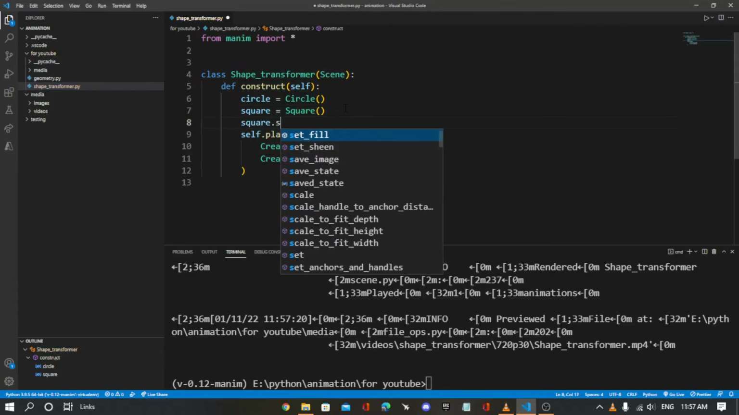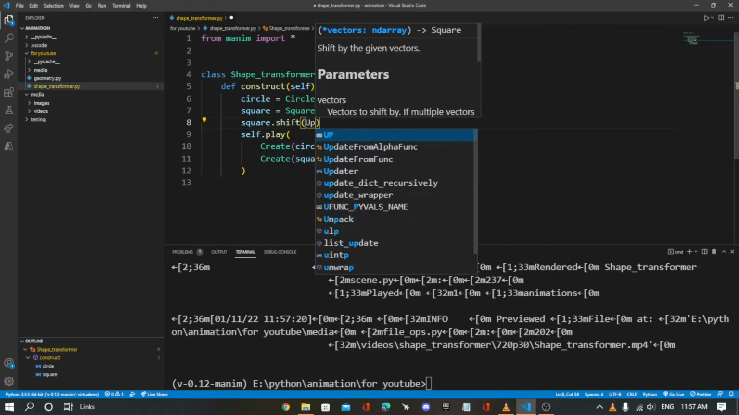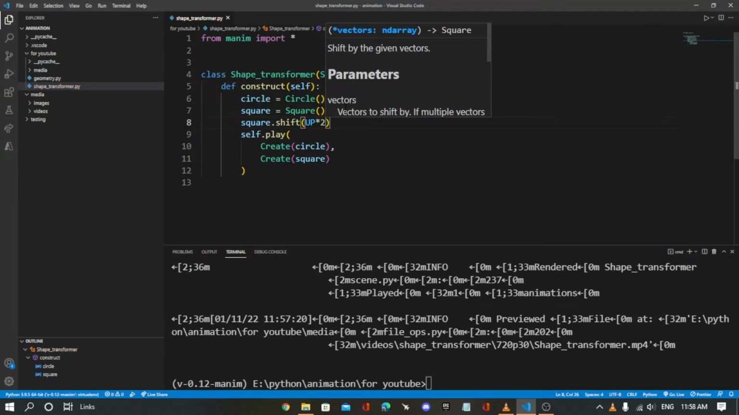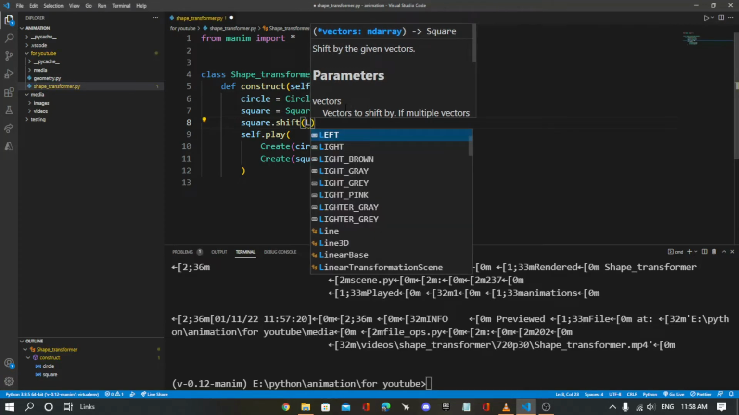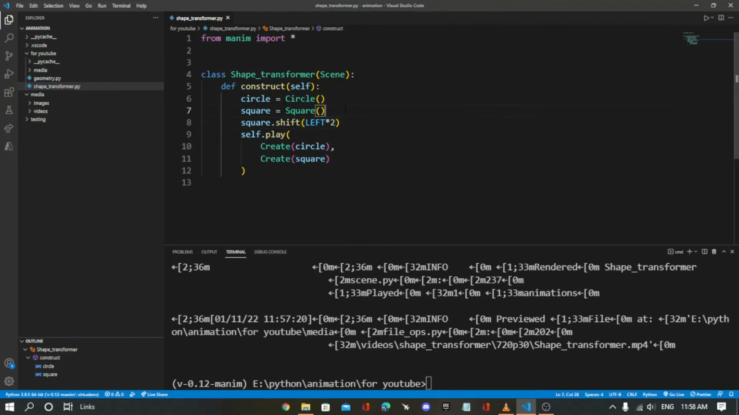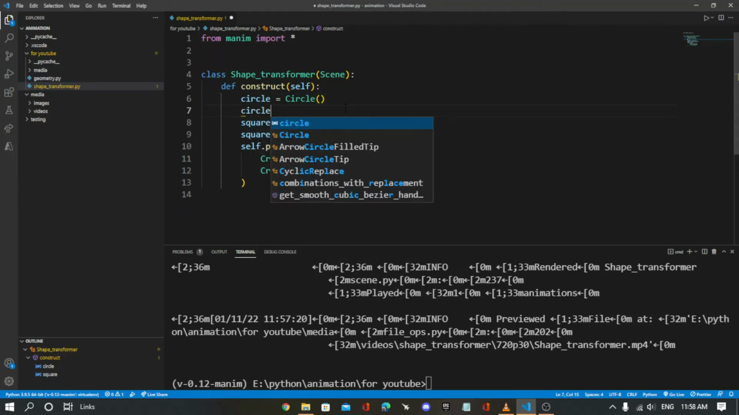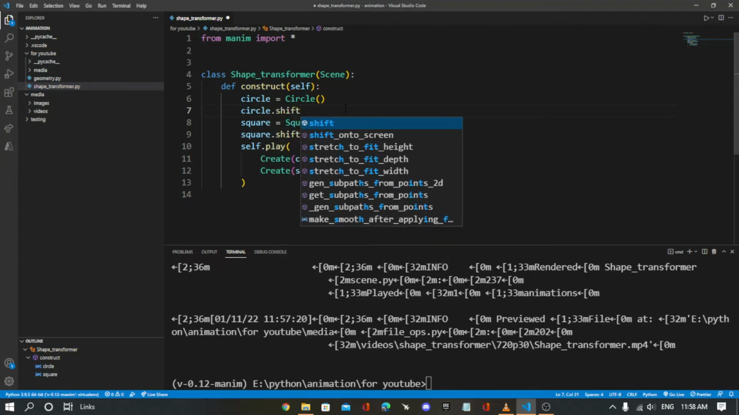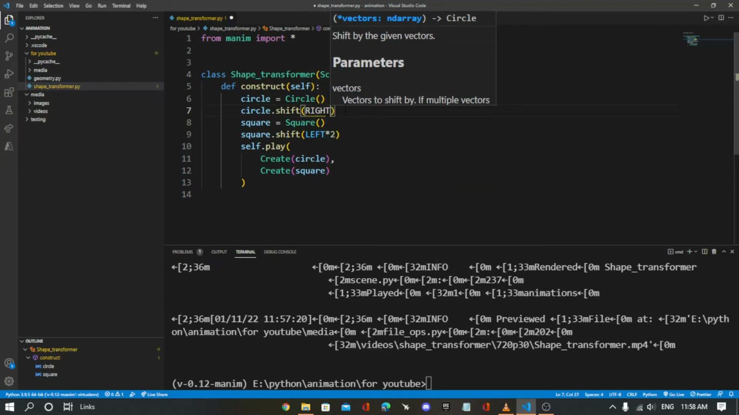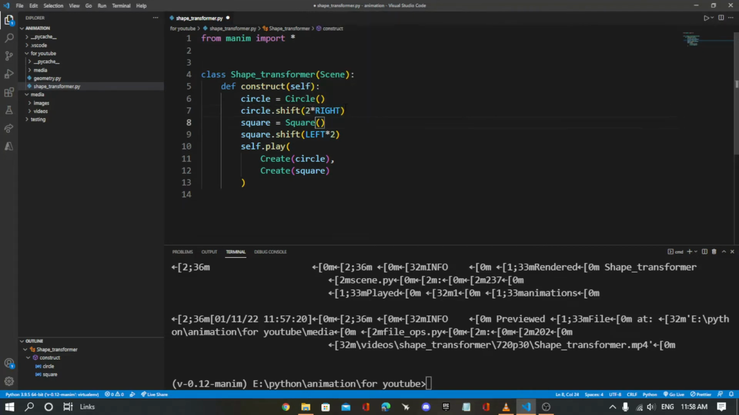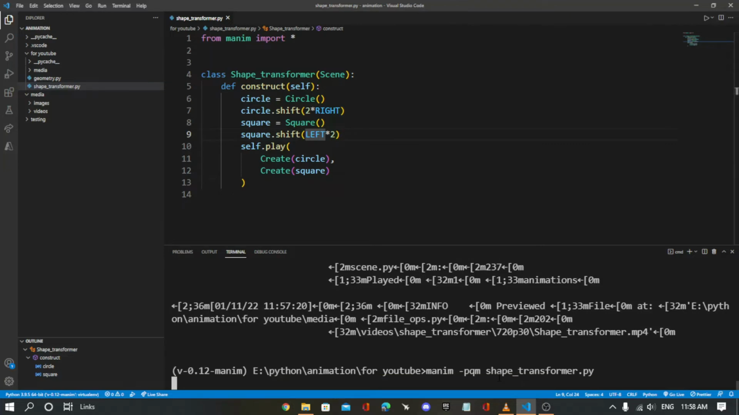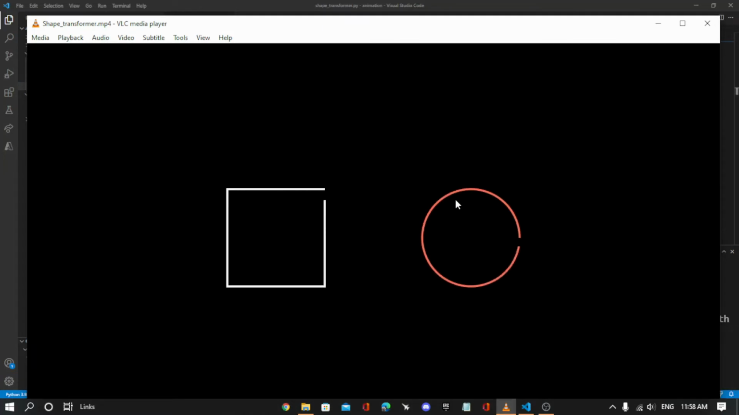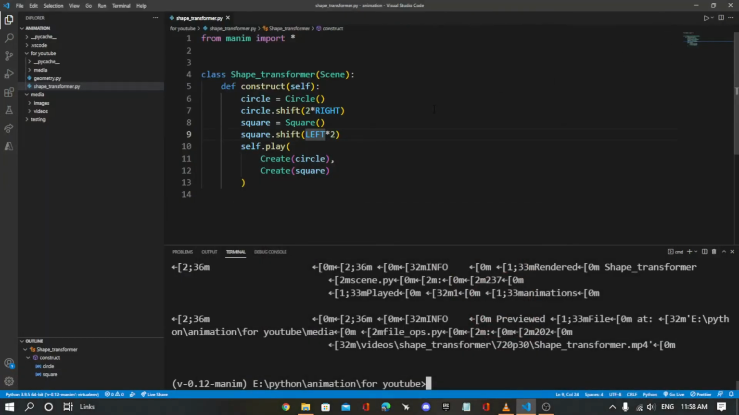So I'm going to shift the square left by 2, and for the circle I want it to shift right. Okay, as you can see, we have a square and a circle: circle to the right, square to the left. We have completed our first objective. We have created a square and a circle.